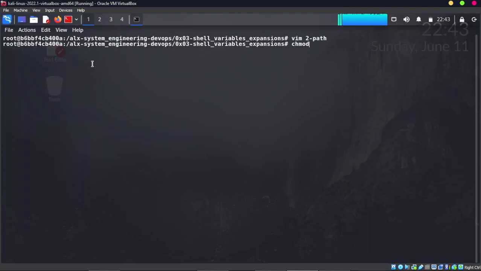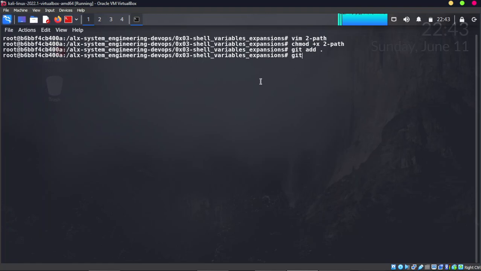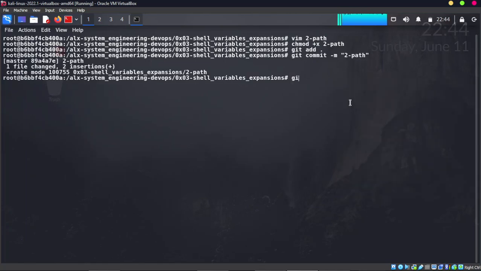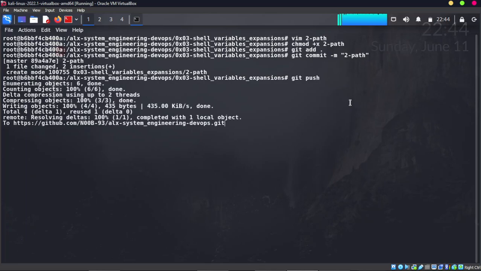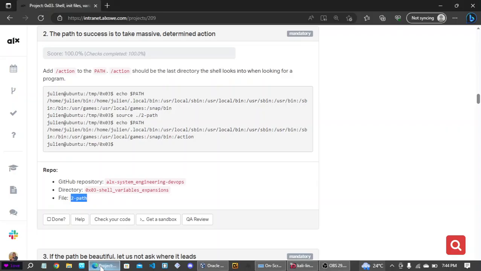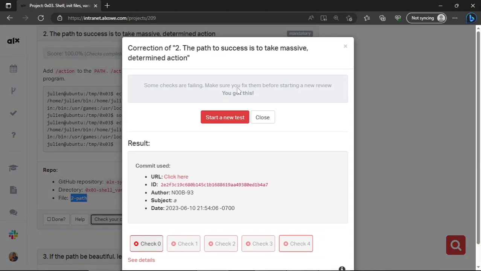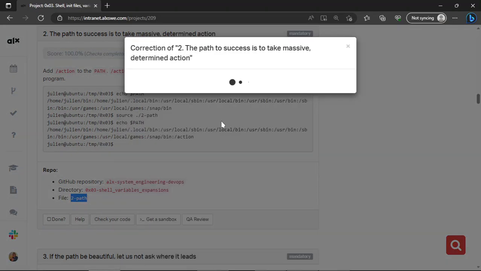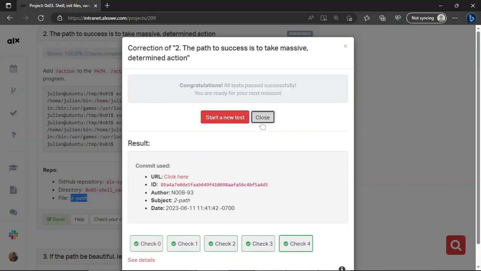So the next thing to do is to make the file executable. So chmod +x followed by the file name, right? Then now you can git add, git commit -m followed by the name of the file, right? Then git push. Okay, so now we can check the code. Okay, so that also checks and there are no errors.